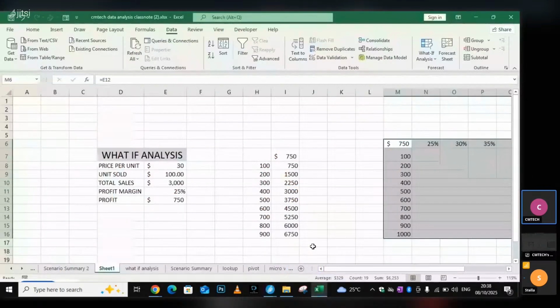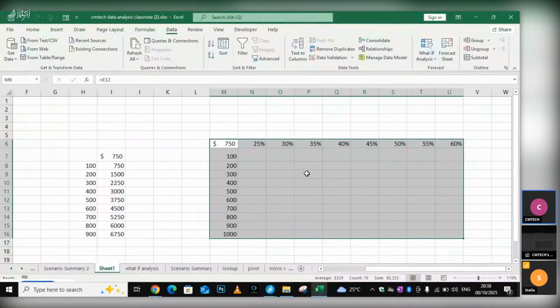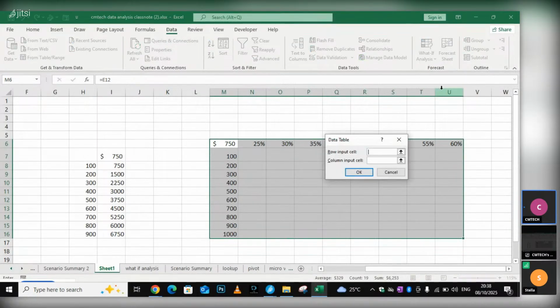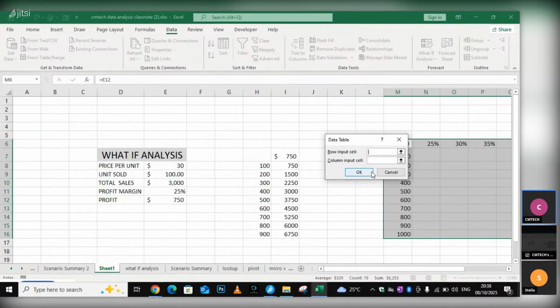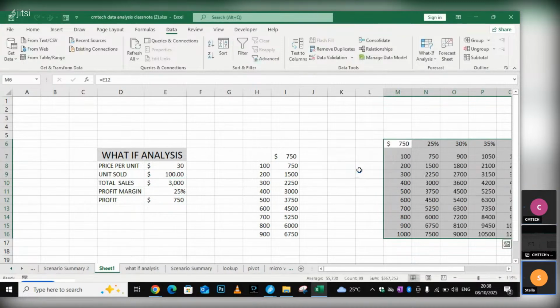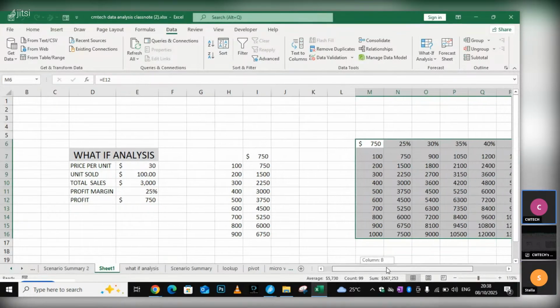Now we want to see how we can generate this data table. Now we are going to come to our data table. Now we are going to select the row, which is the percentage, profit and margin, then we are going to select the unit. So let's see. Now look at it, how we generated everything.